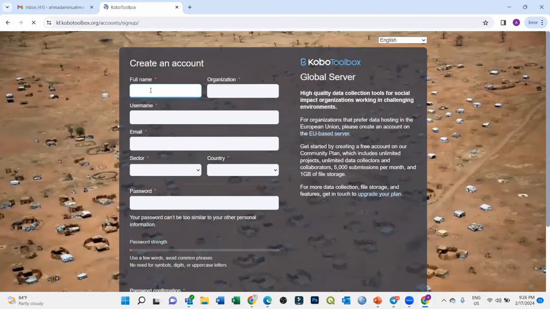I'm going to fill mine. Don't write my information, write yours. Whatever you want to write, write it. So I'll write my name, Ahmad Amino Ahmad. Organization, you write the name of your organization. So I'll write the name of my company.